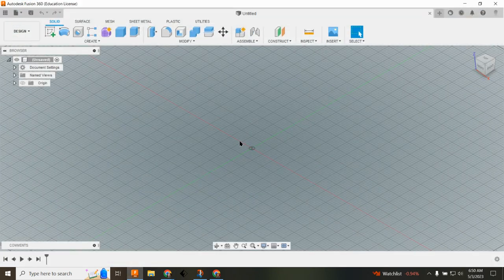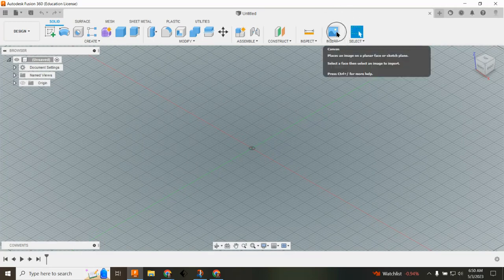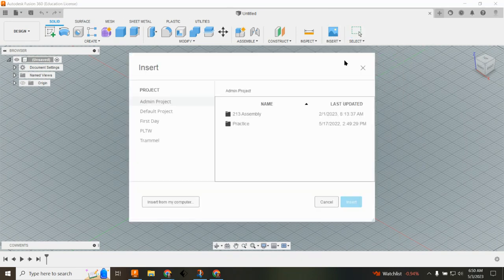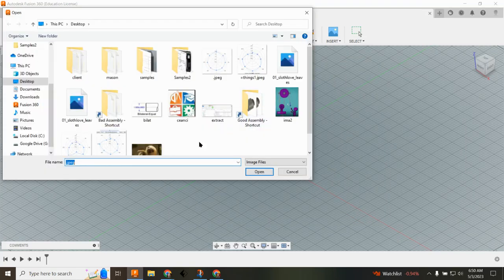Now I'm in Fusion 360. Okay, so I've decided the motion that I want. I've used my spreadsheet and charts to make a cam profile for me using the radar chart. And now I'm going to import that in here and sketch over top of it. So here I am, insert canvas. If you don't see that image there, you can just hit insert until you find canvas. Insert from computer.